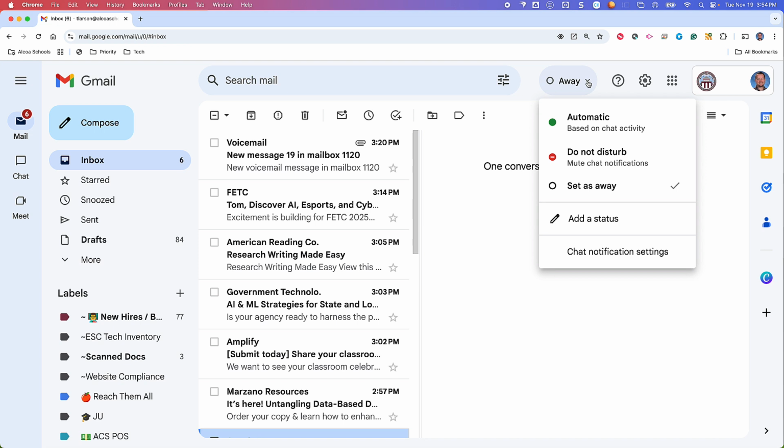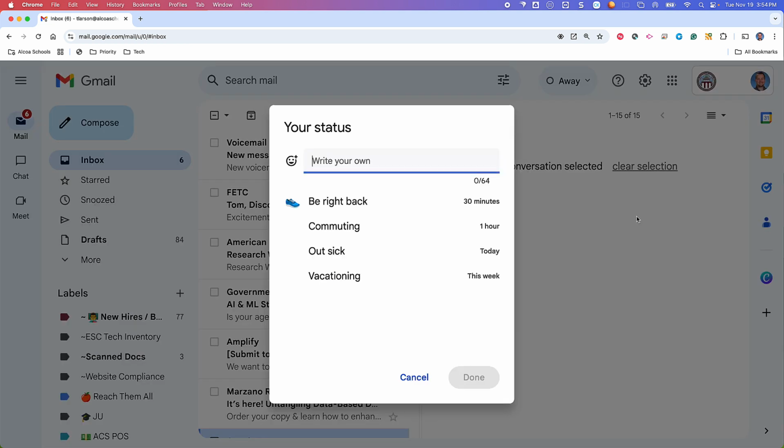able to communicate back. You can add a custom status, which I'll sometimes do if I'm out at a doctor's appointment or maybe at a conference. This could be useful. So let's go ahead and try that. Let's say add a status. So you can write your own. So you can see some of the ones I have here. Be right back, commuting, out sick, vacationing. I'm going to go ahead and create one for a conference.